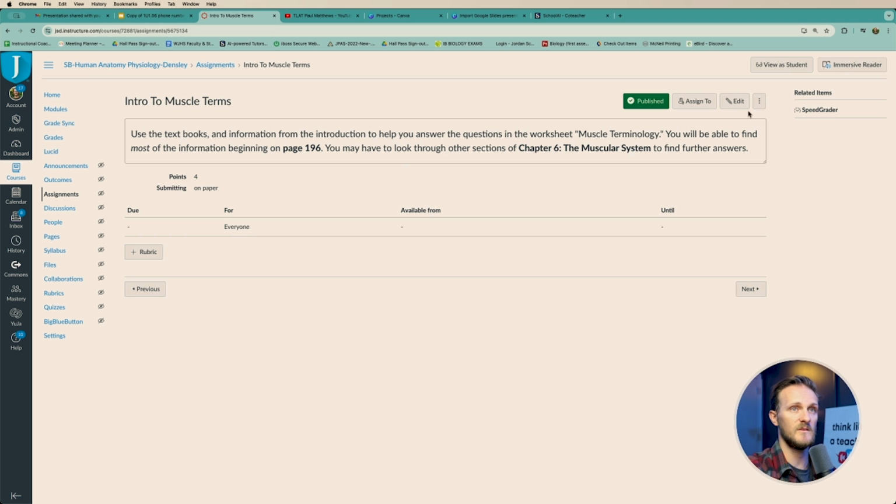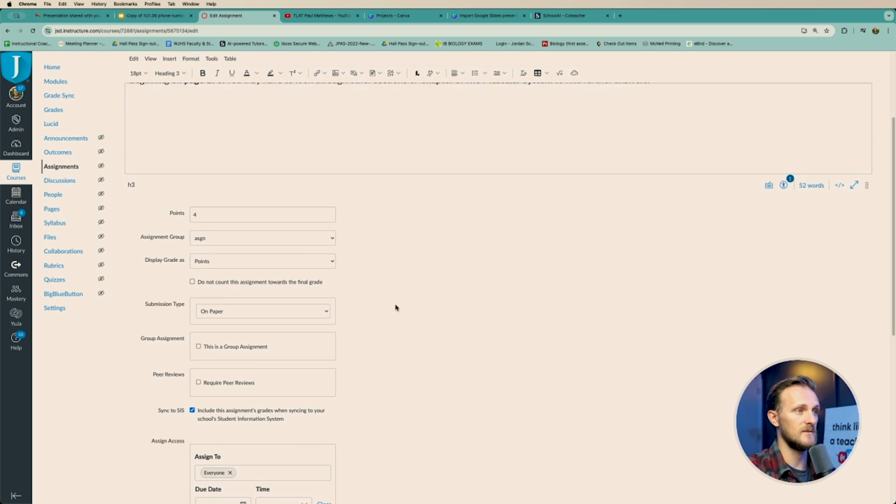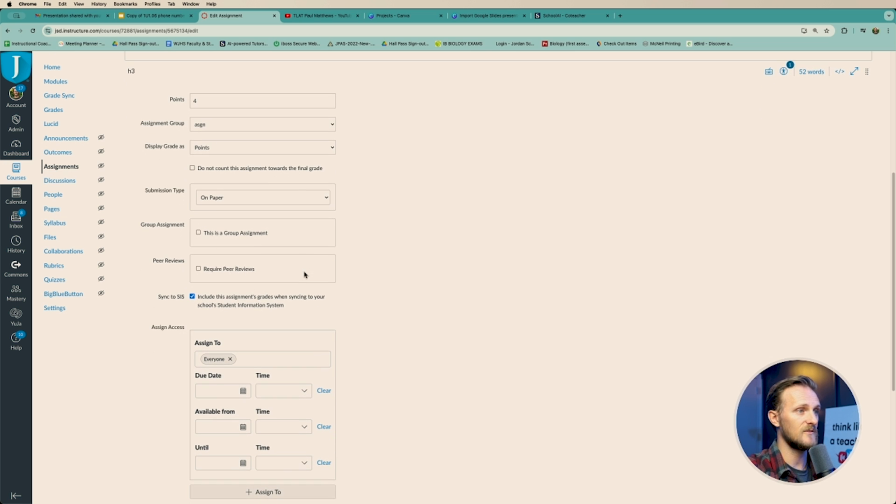But here's what we want to do. We want to click on edit, whether you're making a new assignment from scratch or whether you're managing one from before. Here's what we're doing. I handed out a worksheet that they did on paper, and so that's fine. I want to make sure that this sync to SIS is toggled on, ticked in the box. Include this assignment's grades when syncing to your school's student information system.